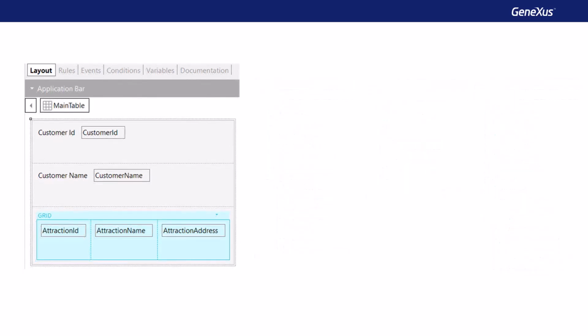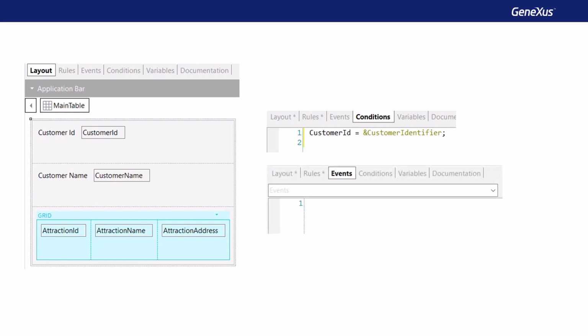First, let's analyze the fixed part of the panel. In addition to the attributes included in the form, if we look for attributes in other parts of the panel, we see that the rules include only the customer identifier variable that receives the identifier of the customer to be displayed. And in the Conditions tab, we find a filter that ensures that only the data of the customer received by parameter will be displayed. We have nothing in the Events tab.